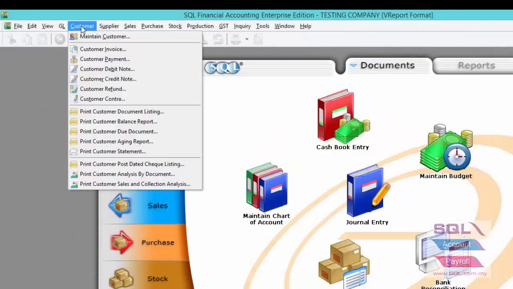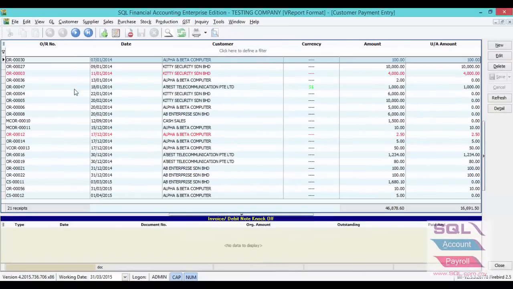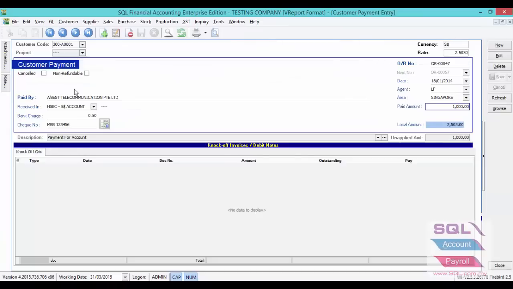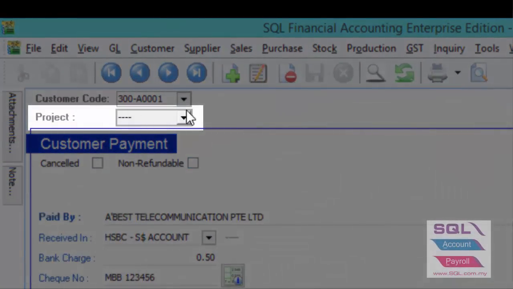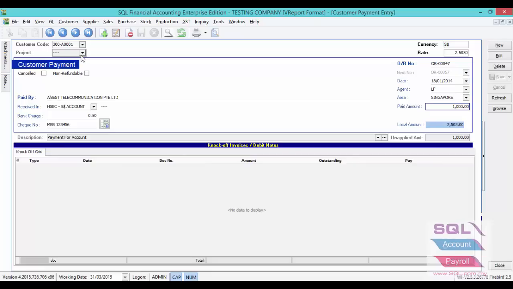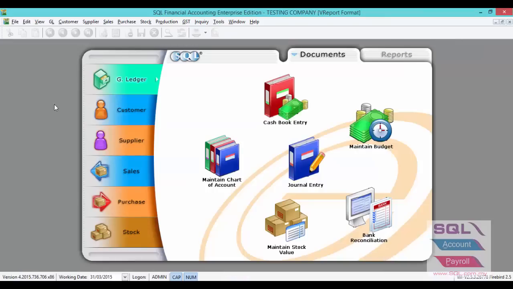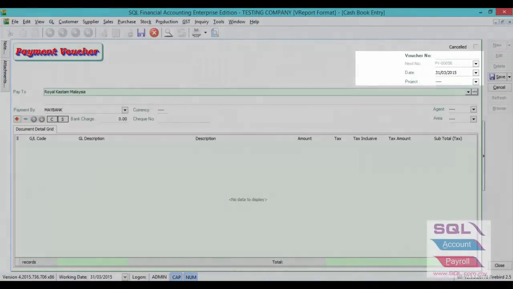So we go to customer payment. We just go back to one of the previous payments. So as you can see, this is document project. If you have checked on the option show document project, this function will be able to show up when you're doing customer payment, supplier payment, and also cash book entry. In General Ledger, Cash Book Entry, Document Project will be on your right-hand side.